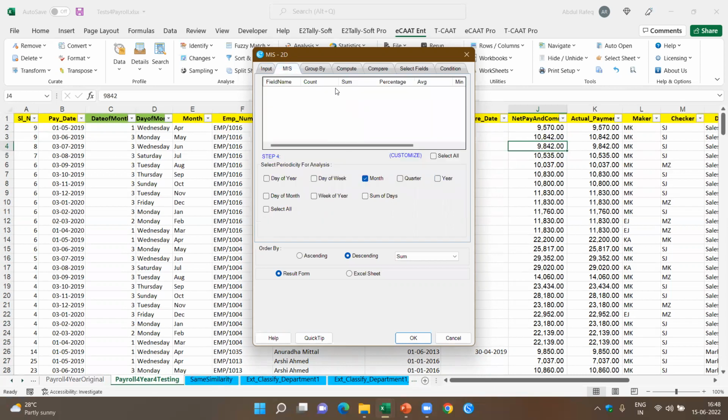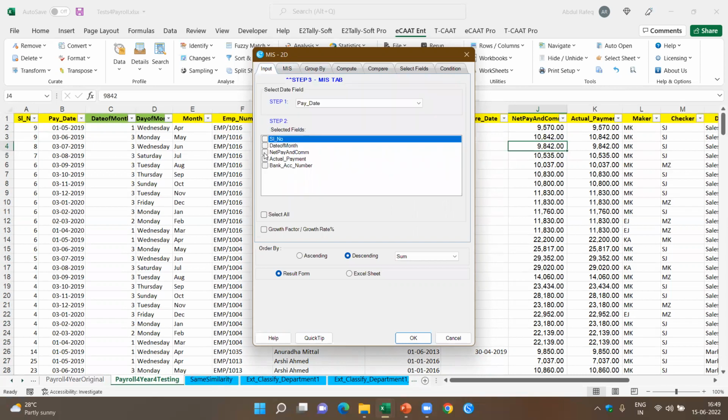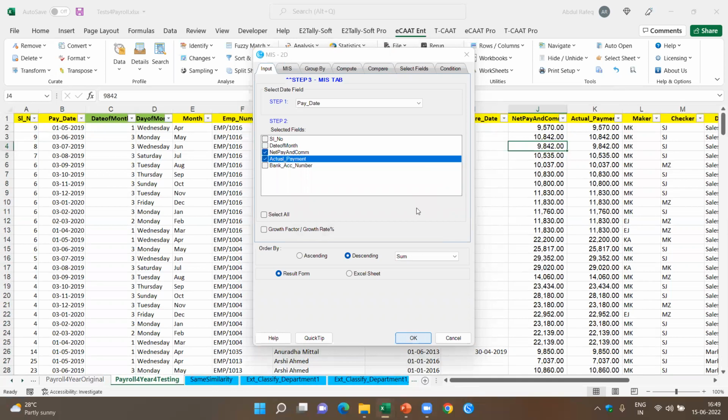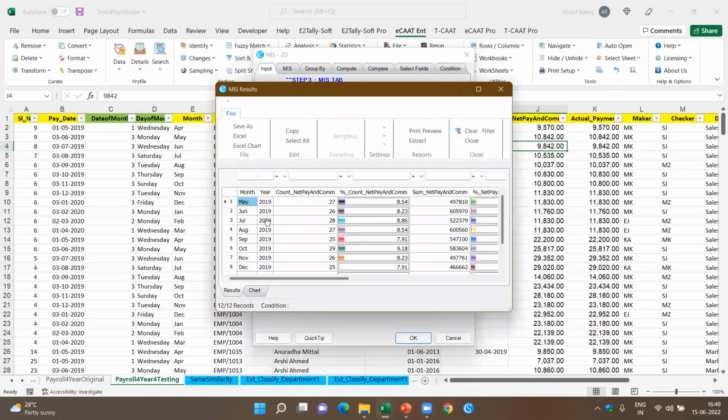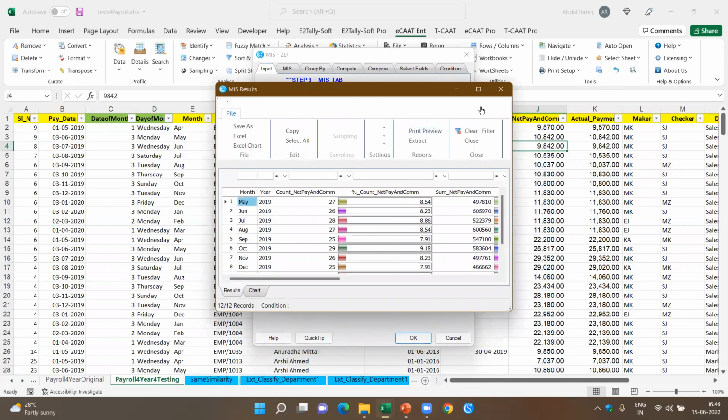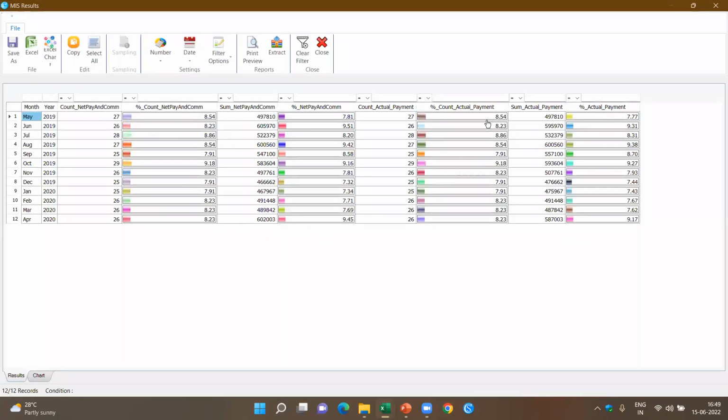Now here, if you see, I picked up the month and I got the total of the net and the actual. Now this gives me the breakup of the salary for each of the months, both in terms of the number of payments that have been made, the count, and the sum of actual payment. Now my objective was to find out the actual difference. I can save this in Excel and then find out in which month it is there.